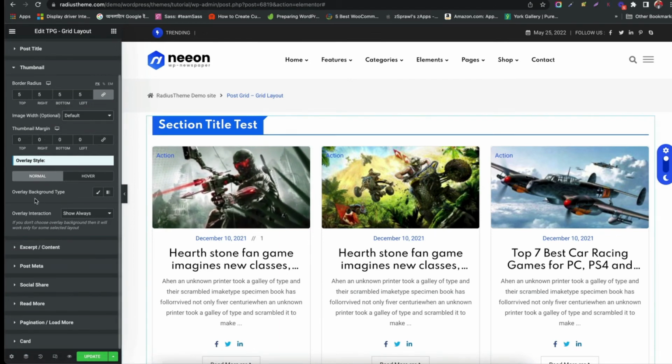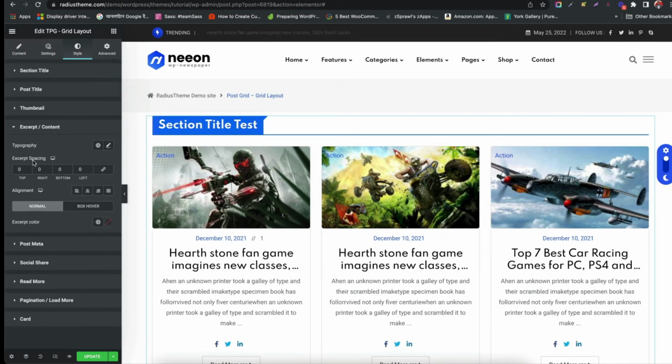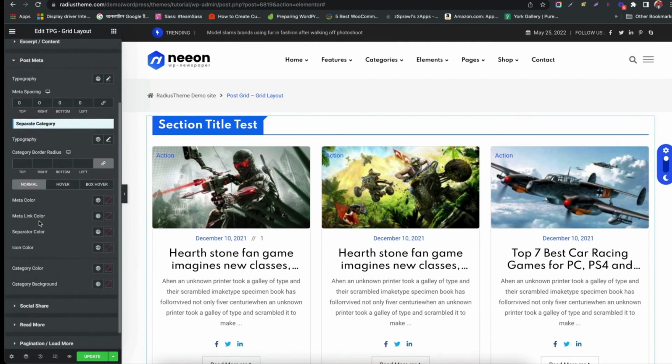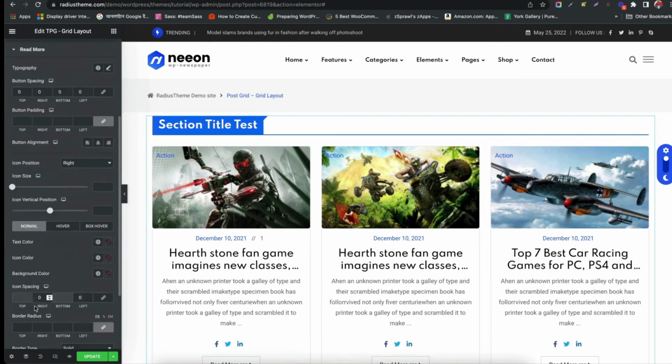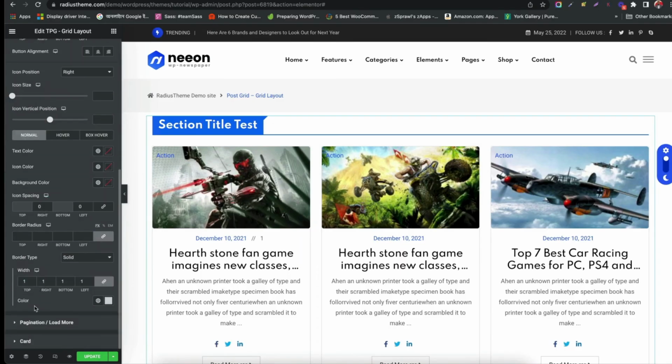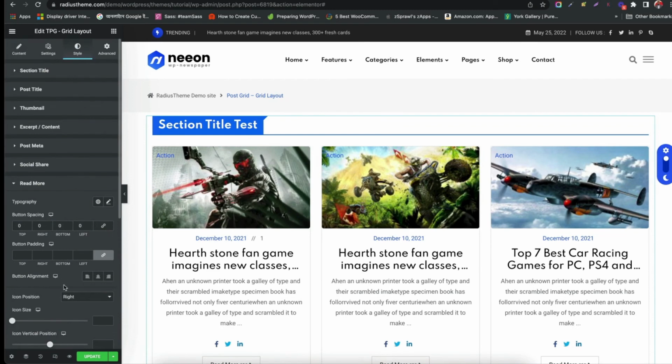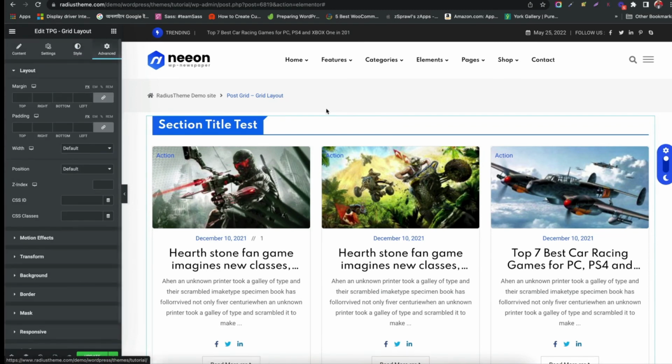Overlay style. Then style your excerpt. Spacing. Alignment and order. Now style your metas, like colors, spacing. Then style your separate category. Social share. Margin and spacing. Read more button's color. Spacing. Alignment. I hope you have seen all the vital aspects of PostGrid layout.